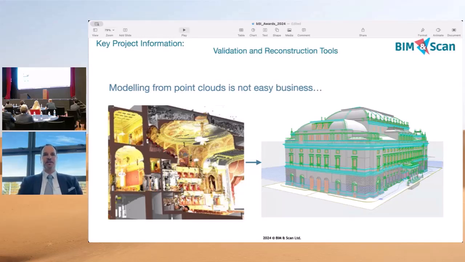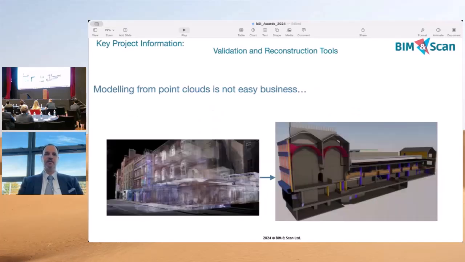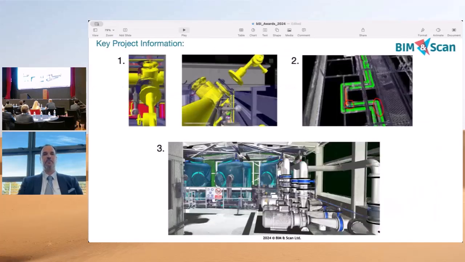So our key project information around the validation and reconstruction tools. As you can see on the left-hand side, creating models from point clouds is not easy business. You can also have a very beautiful model in the end, and maybe it's not all the way correct. That was the Budapest State Opera House. Here's Zanzibar in Dublin, a project that we worked on. You can just imagine getting a point cloud like this and having to create a model and then also say that, stand over that it's accurate and so forth.